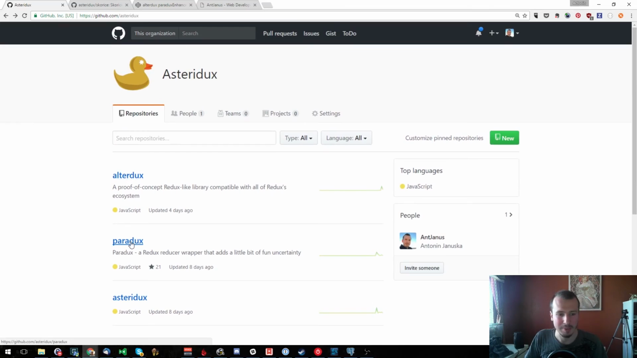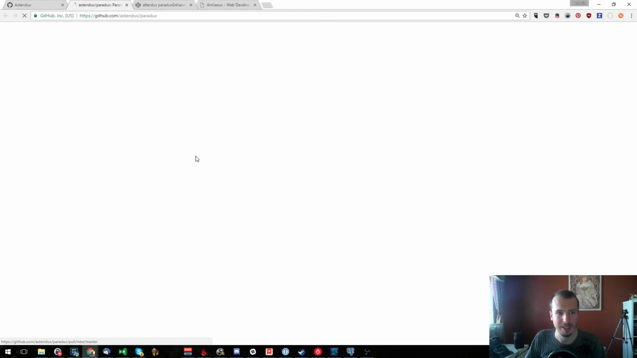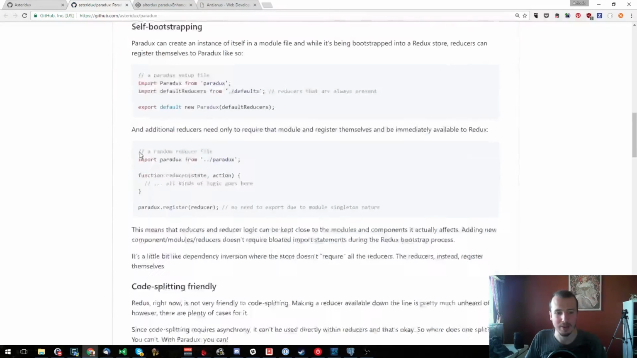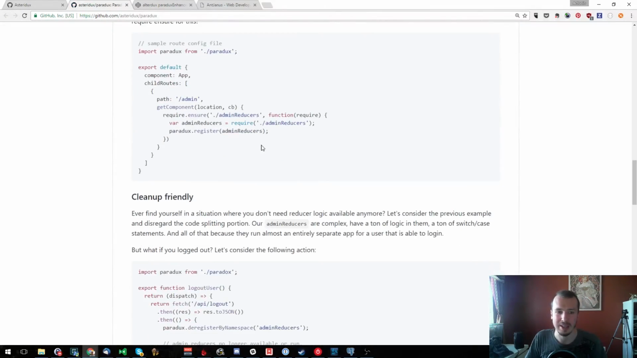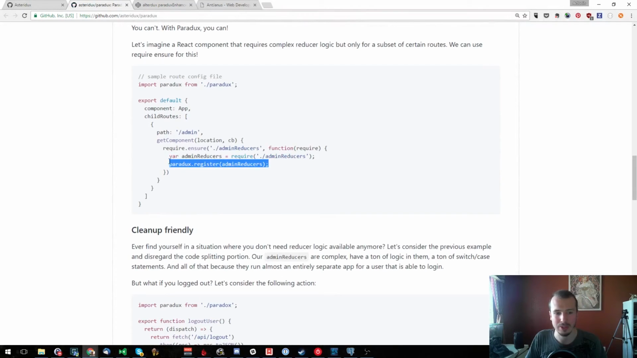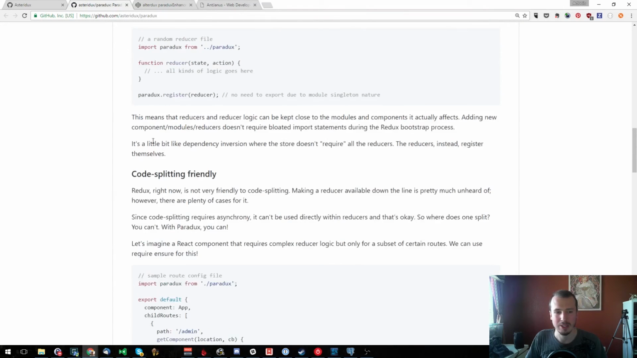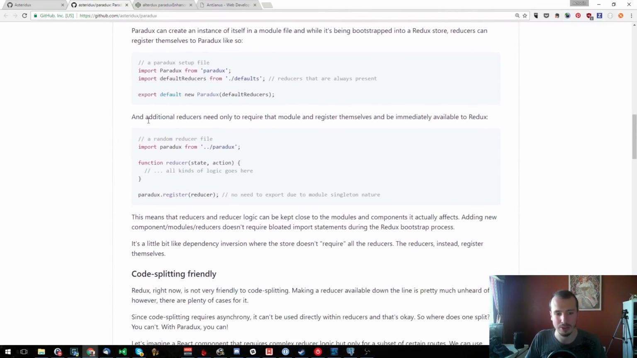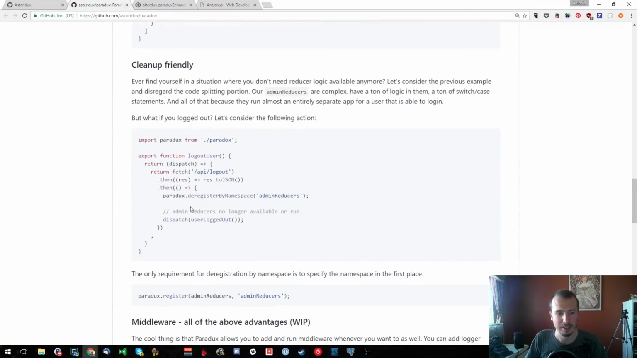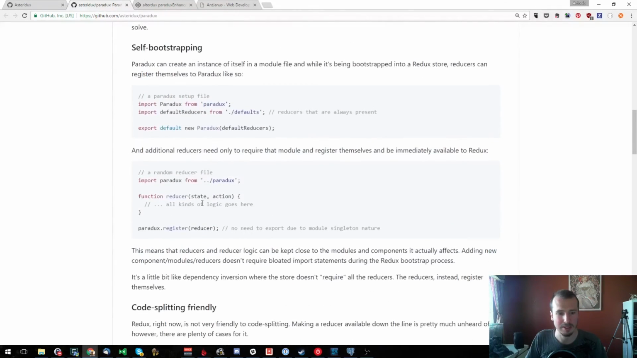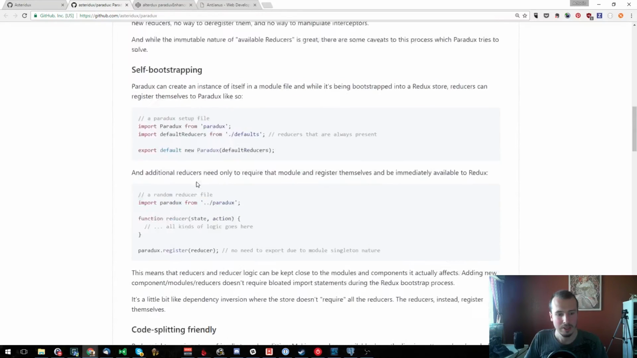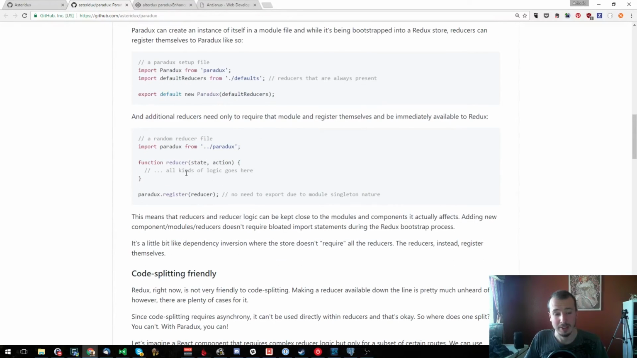So the first project I made here was StairDucks, which is a tool for Redux that allows you to add runtime reducers. You can just register a reducer whatever you're doing. So StairDucks wraps your main reducer. Yeah, self-bootstrapping. I need to expand the documentation.